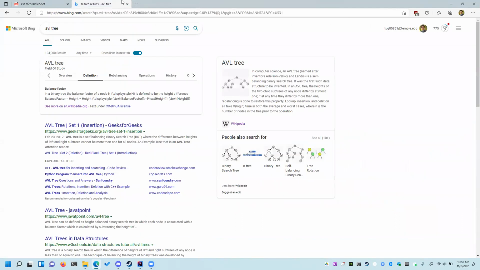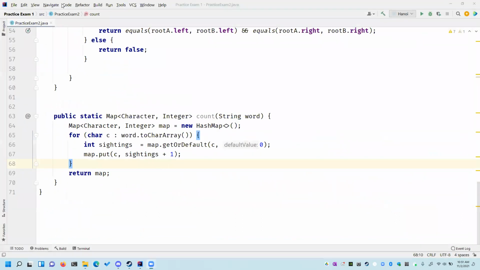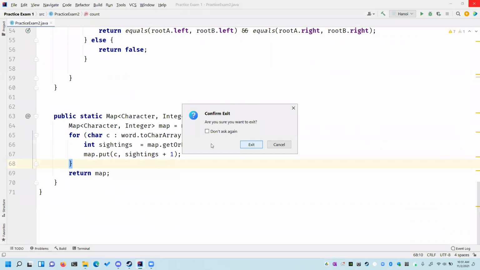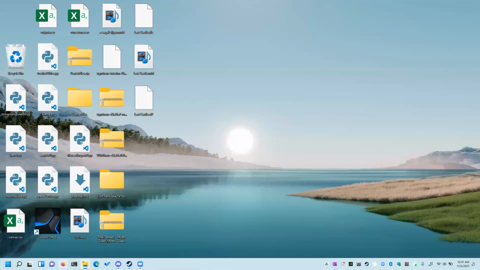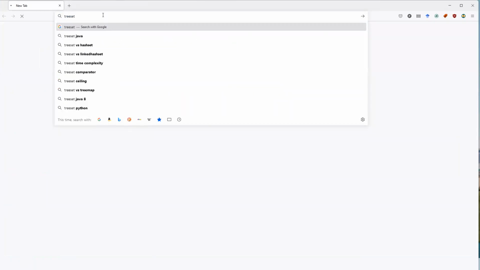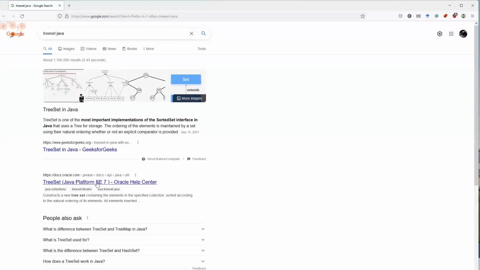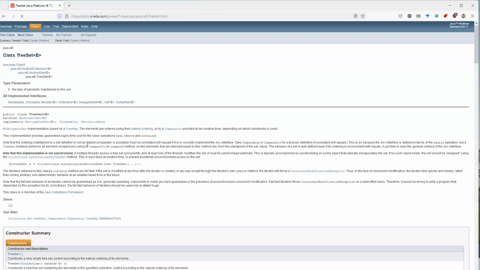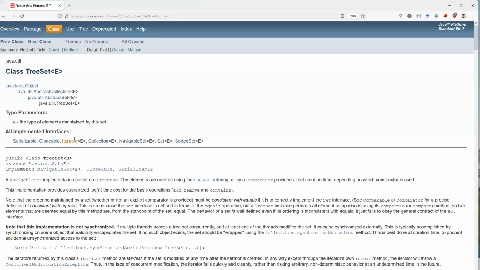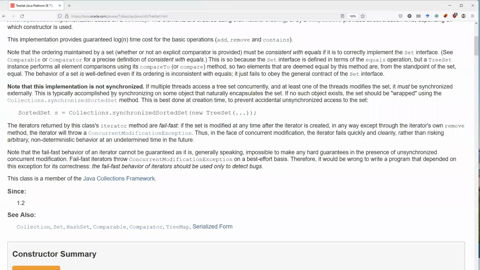All right, so I think I'm out of time. Yes, I have one more question. Is the TreeSet in Java a binary search tree? Let's go look that up really quickly. I think so. I said so, but let's double check, because I would not want to be accused of giving you bad information.